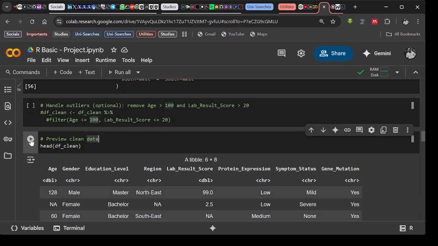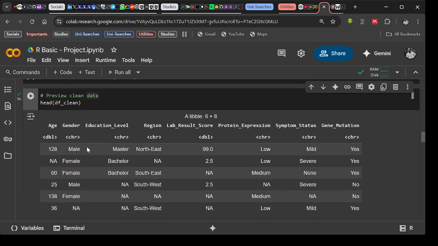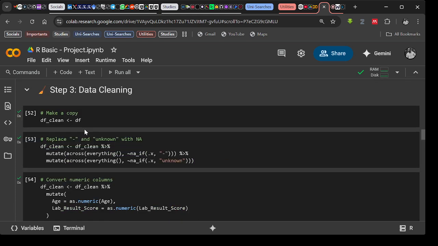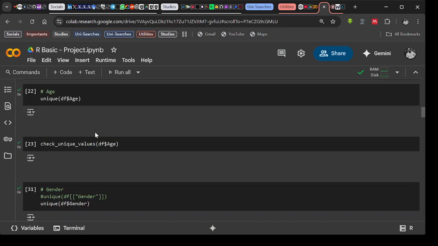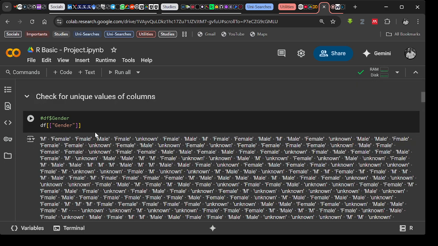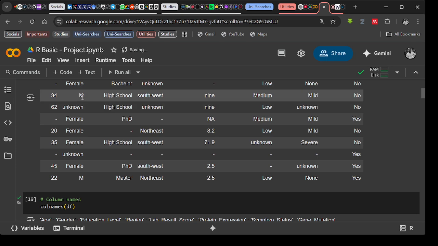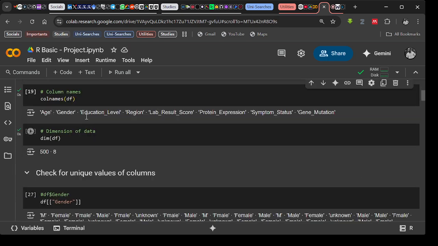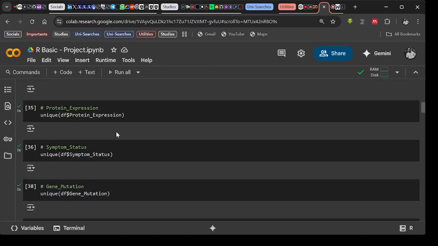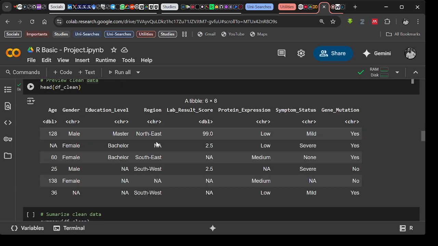When you are done cleaning your data, the next thing you want to do is to preview the data. So here we can now see that male. If we go back to our data here, where's our data? You can see that we were having capital M male, and we were having some unknown values. So if you come back to this place, you can see that we've been able to clean our data.